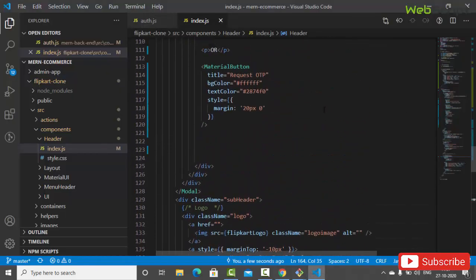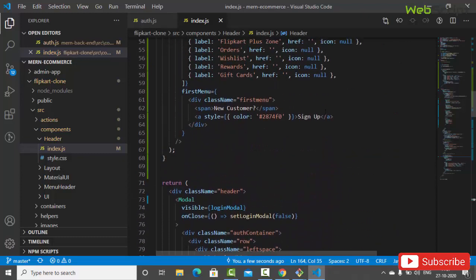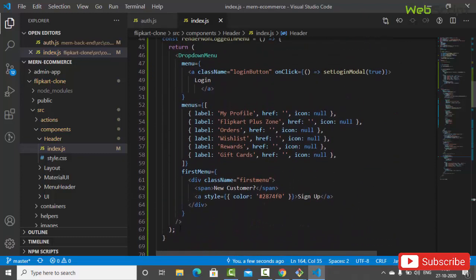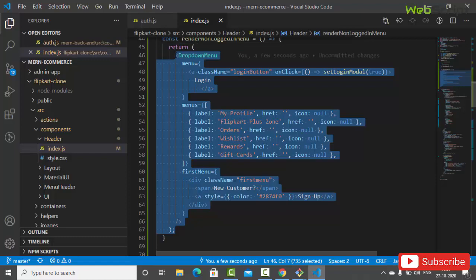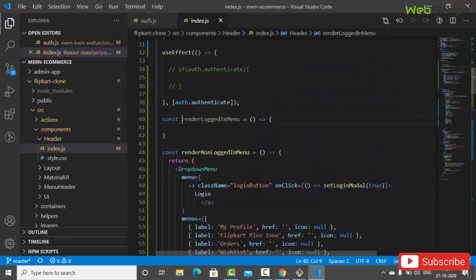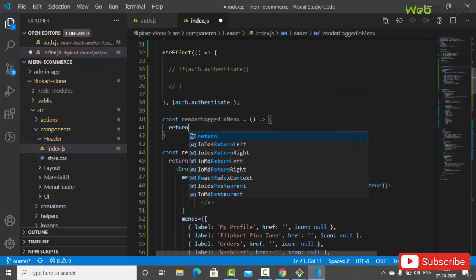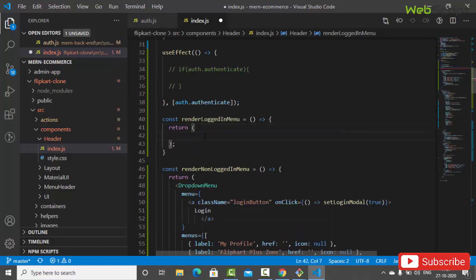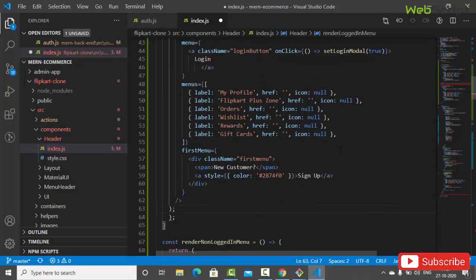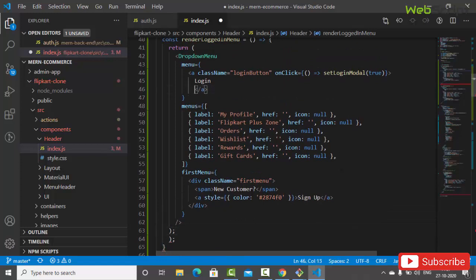I will create one more function, right? And this time I will again copy this render logged in drop down, copy, and let's go to your renderLoggedInMenu. We'll say return, and here the options will be changed, right? And also this class name login button is not required over here. Okay, also remove this thing, right? It's just an anchor tag or whatever, we'll change that later.